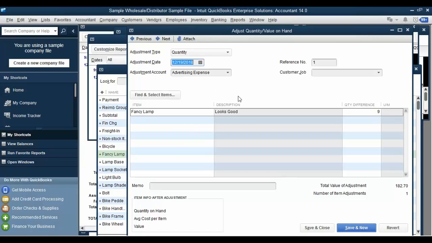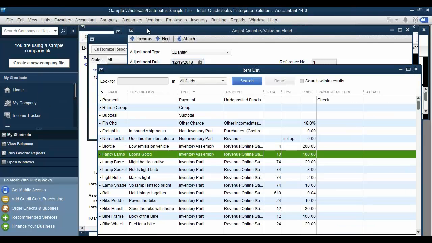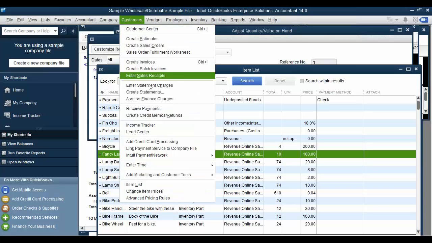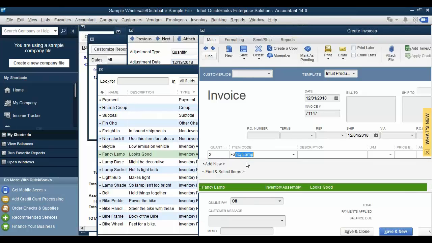So if you enter a transaction before this date, so we have 10, that's what we want, right? So if, say, you said, oh no, we actually had a sale that we forgot to input that happened the 1st of December. So we go here and create an invoice for the 1st of December. It's for 2 fancy lamps.